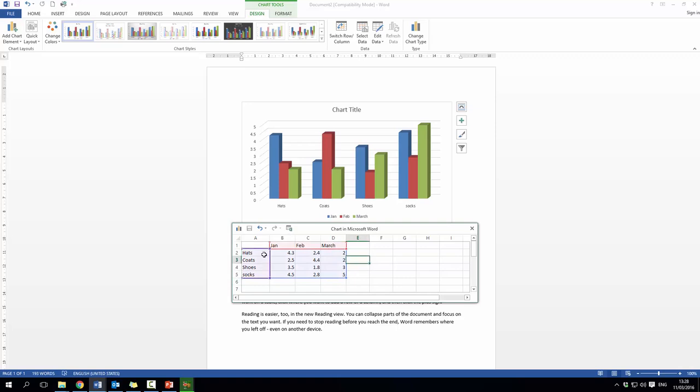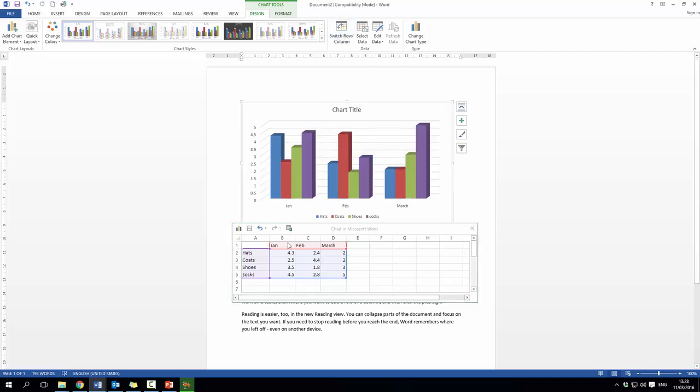So you can see that you would put in the data and you would edit it, and you can see it's showing you for hats it's going up there, or you could change them. So we could switch the row and the column. So if I switch the row and the column, see this button here at the top? If I click on that, it switches them and then it shows January, February, March, and then it shows hats, coats, shoes and socks here for us.